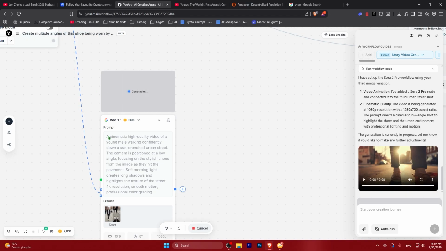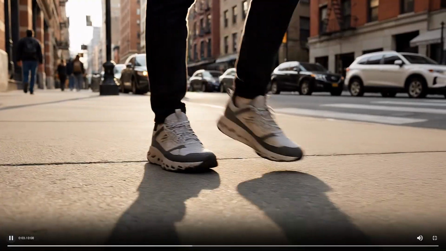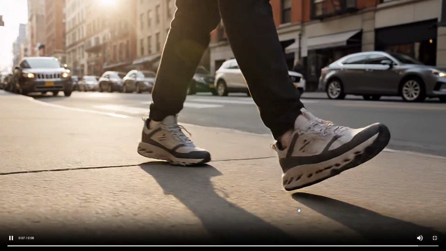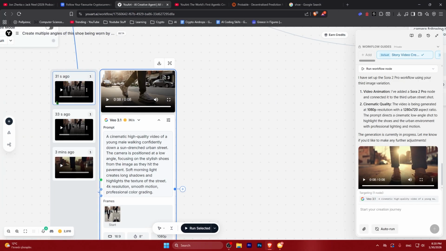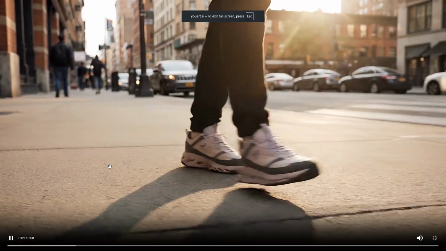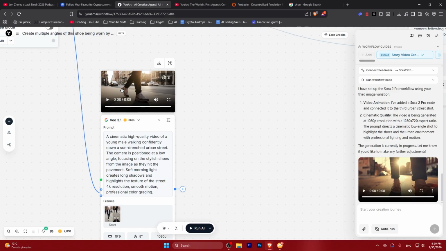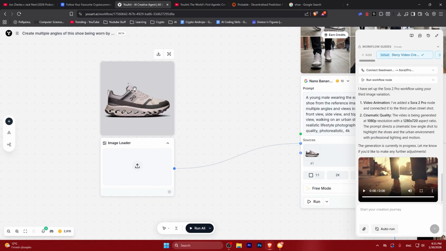We're going to wait for the Veo 3.1 result and I'm going to show it to you. This is the first. This is absolutely amazing. Veo 3.1 is so good. We also can find different generations here, so let's try it out. I really love the transition. I really love the walking. It looks so beautiful. And also the shoe is exactly the same.